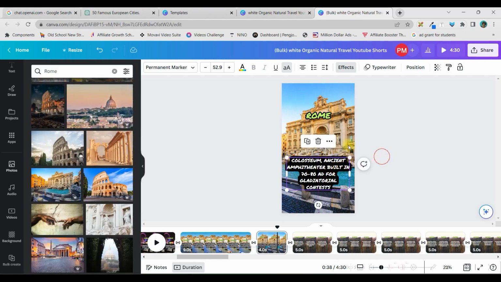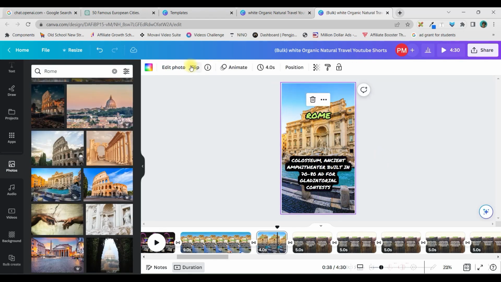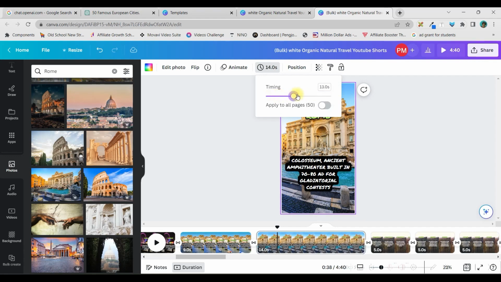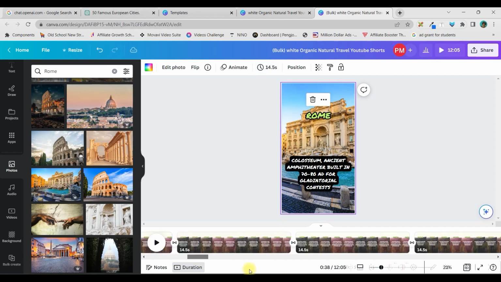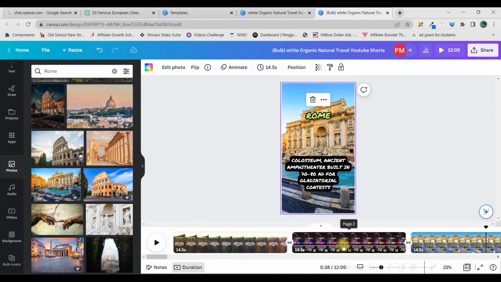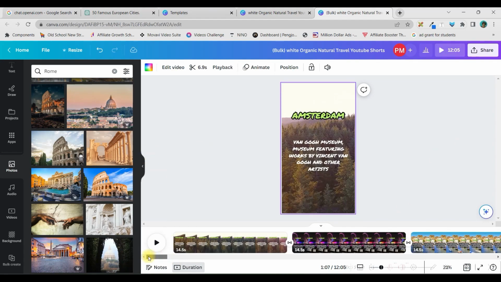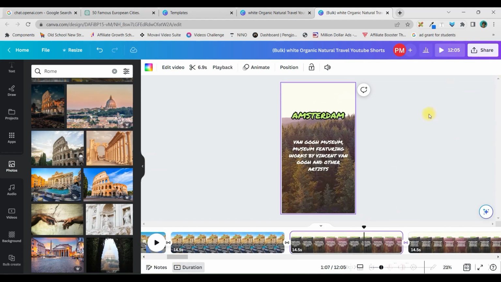And once it is done, for the timing, you can check if it is a static image, then you get this timing option, and here you simply make it 14, okay? Or else you can drag this to 14 and just change it, apply to all pages. But this option comes only for the static image. So once it is done, you are ready to download.